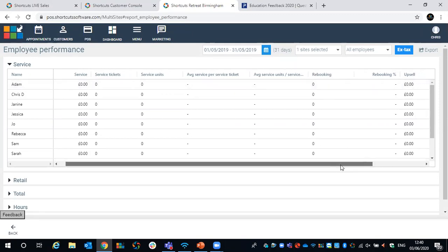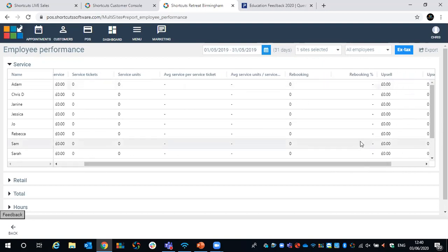Rebooking, that's how many clients have rebooked. And of course, a rebooking percentage. So as you can see, a lot of this information is shared in some of your other reports, such as the trading summary, the employee productivity, and the dashboard.